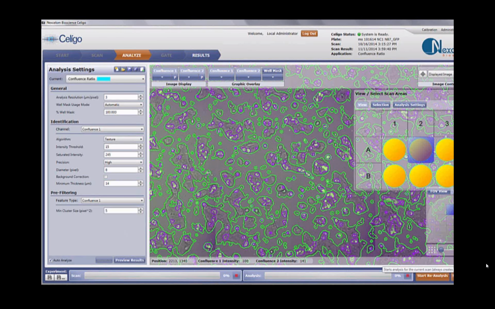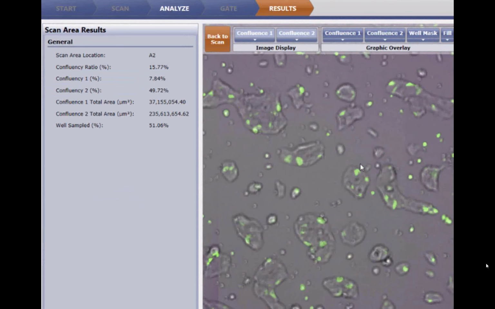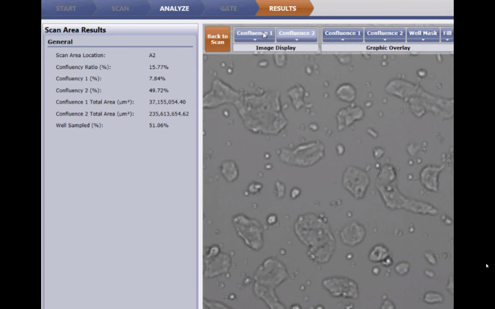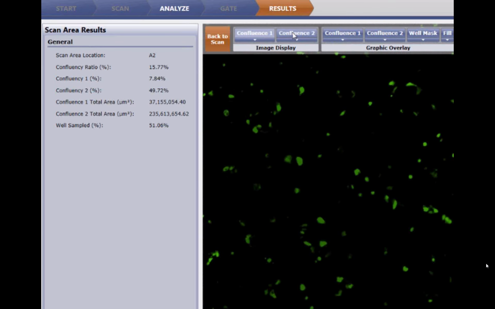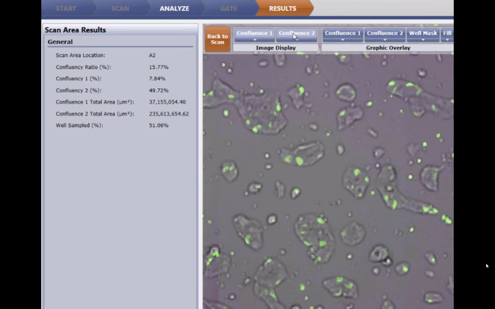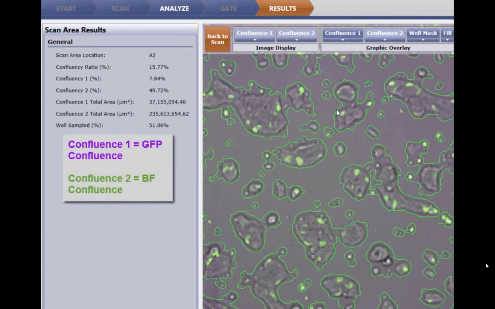All right. So now we're in the Results tab. It's been analyzed, and we're going to look at the results. So here we have the bright field image, confluence 2, and the green cells in confluence 1. And the data displayed on the left, we'll first look at the confluence 2, which is the green outline. And so on the left-hand column, you see confluence 2 percentage is about 50%. So that's the area coverage of the whole well.